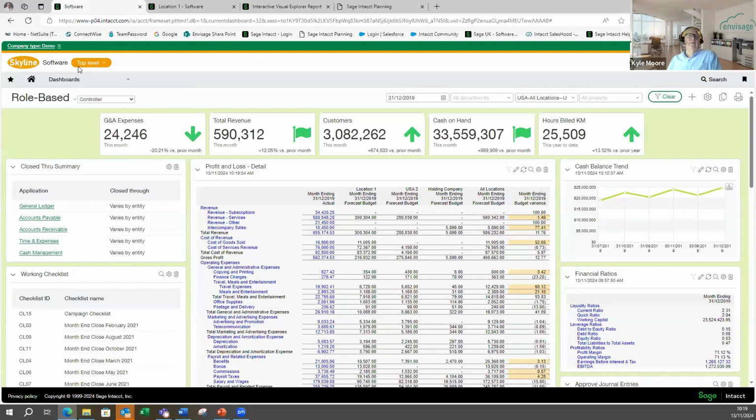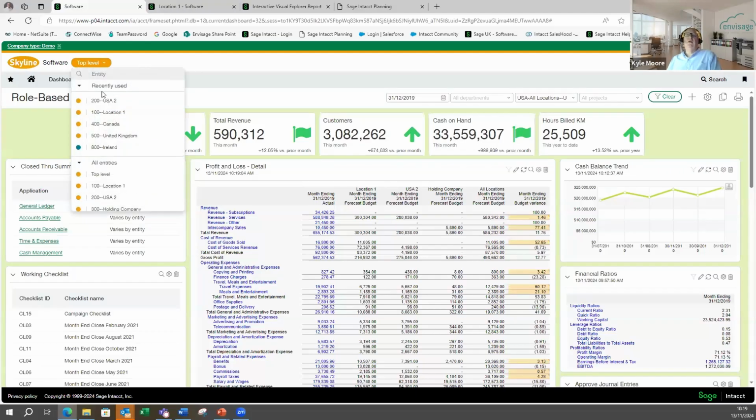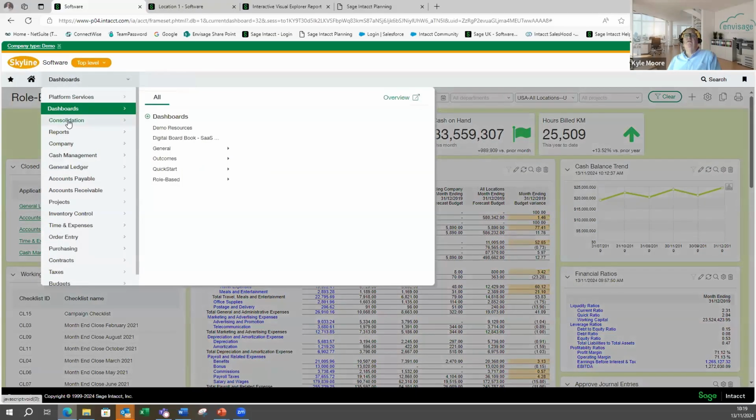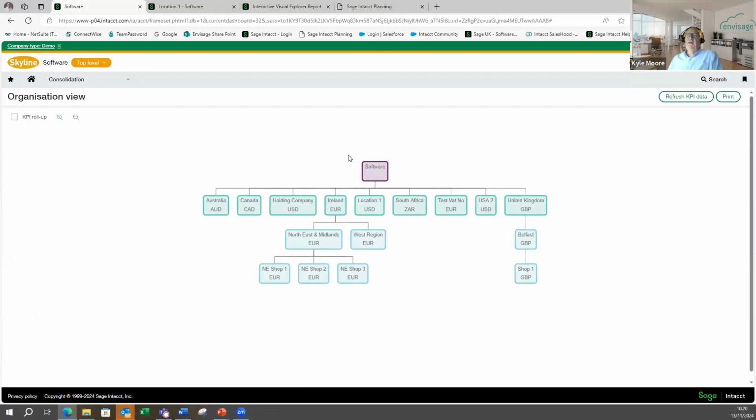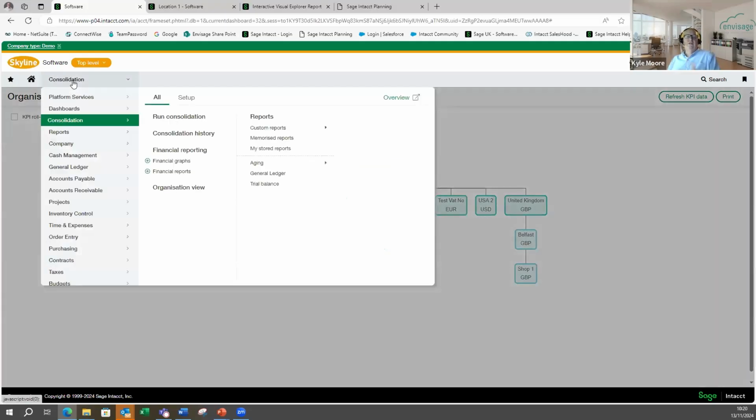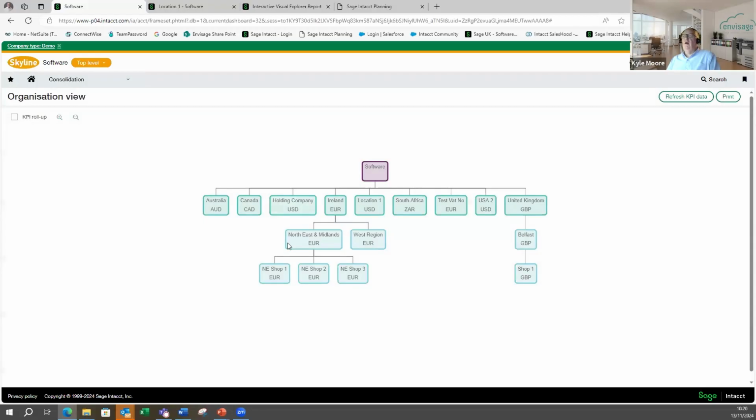Now, why do we have a top level on Sage Intacct? Well, just to show you the company structure that I have. So I'm just going to consolidation and look at the organizational view. I run a software company. I have many locations and also different currencies. We have different tax jurisdictions, and we can allow the Intacct system to deal with all of those. And in fact, we can have a hierarchical structure for our locations as well. So that's now a wee bit about your company structure.